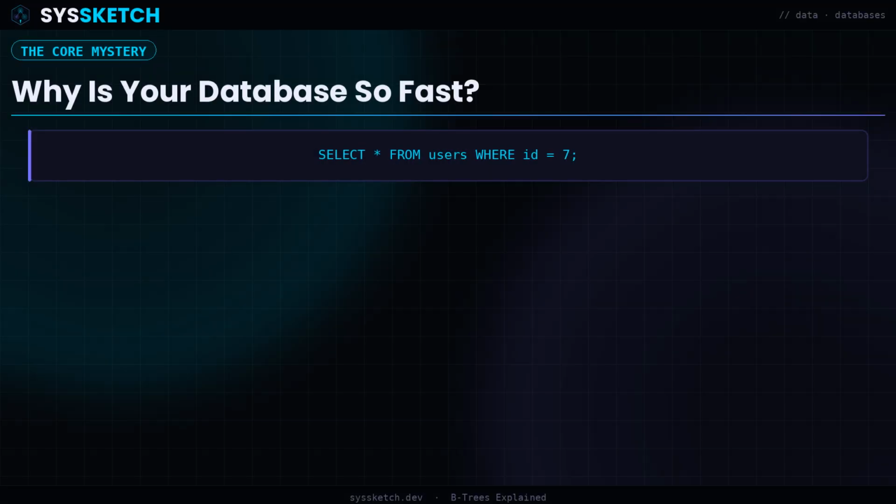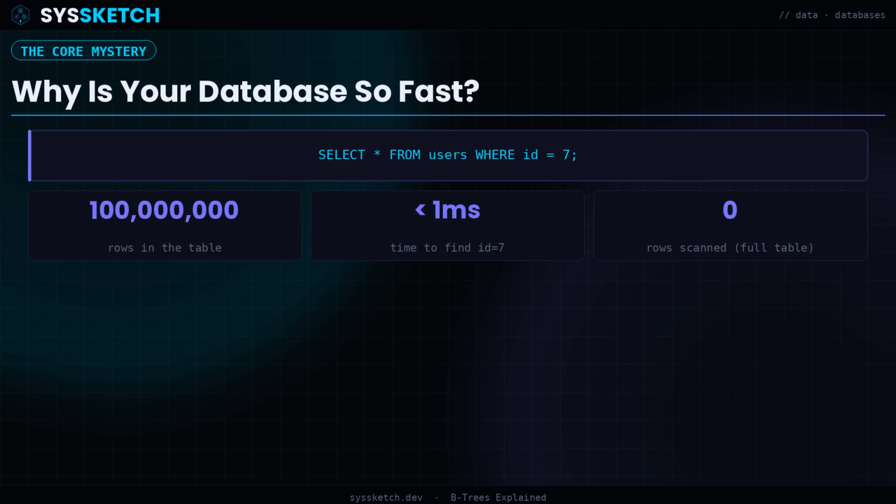By the end, you will understand why your queries are fast when they are fast, and slow when they are slow, and what to do about it. Picture a table with 100 million users. You need to find one person by their ID. The naive approach is a full table scan. Start at row 1, read it, check the ID, move on.